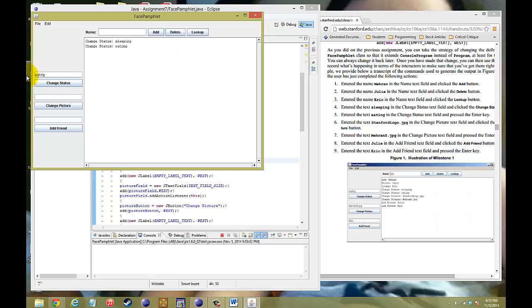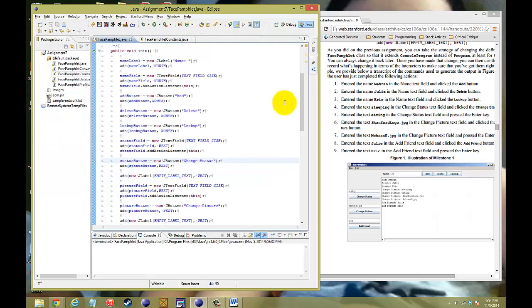Eating. Hit enter. Good. Stanford logo. Stanford logo.jpg. That's going to be click. Good. Then Neyron's JPEG. Enter. Good. Next one is Julie. Click. Yes. And Eric. Click. Eric. Enter. There we go. So all the buttons work and they're functional, and that is milestone 1 for assignment number 7.